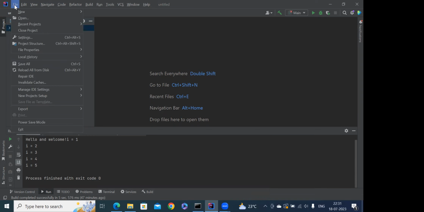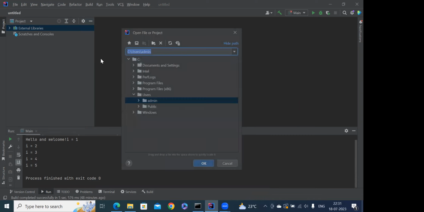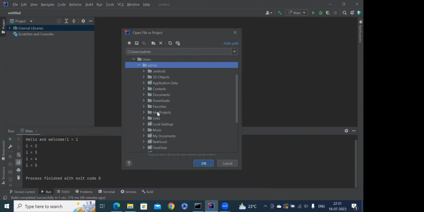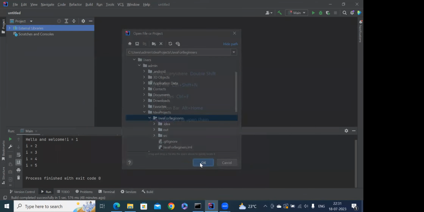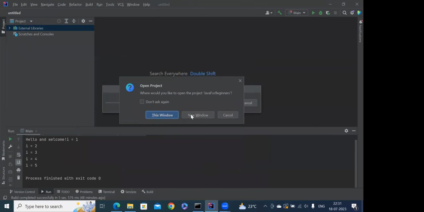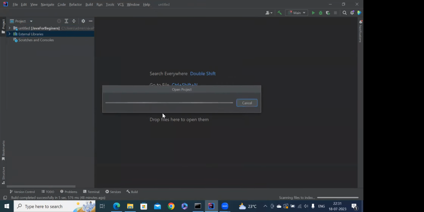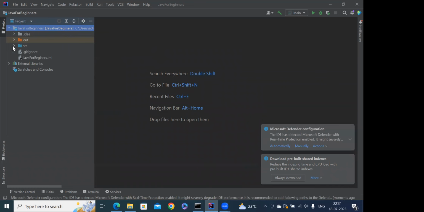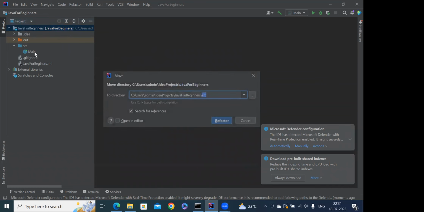You can go to File, Open, Admin, and wherever your admin is, IdeaProjects, Project Java, Java for business. Click OK. Press it, the cursor. And you have this one. You can go to your SRC folder.